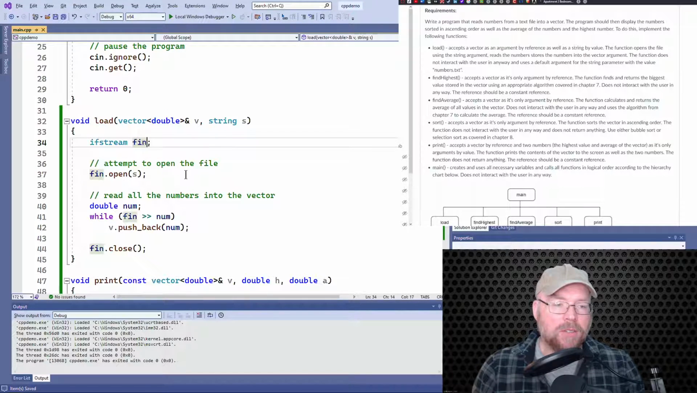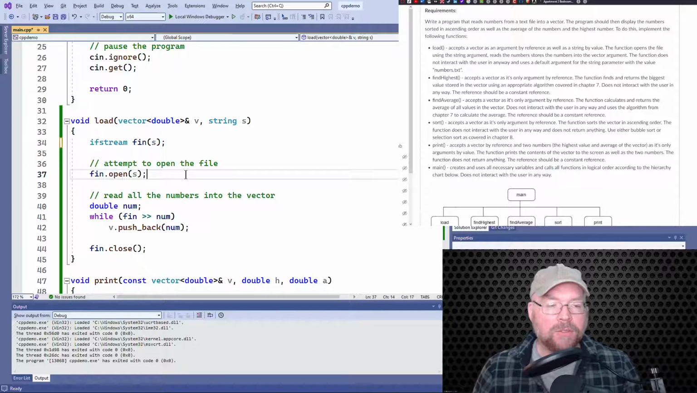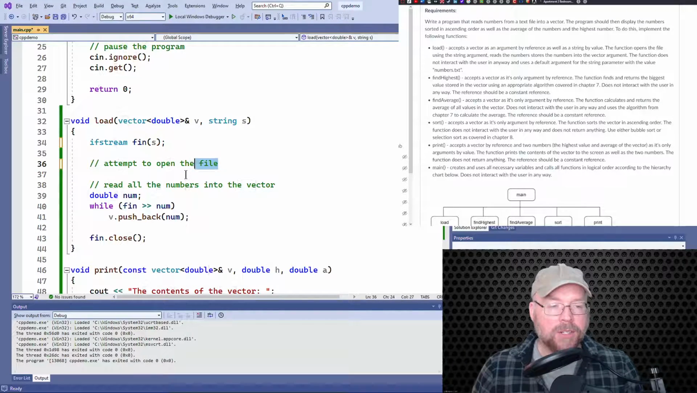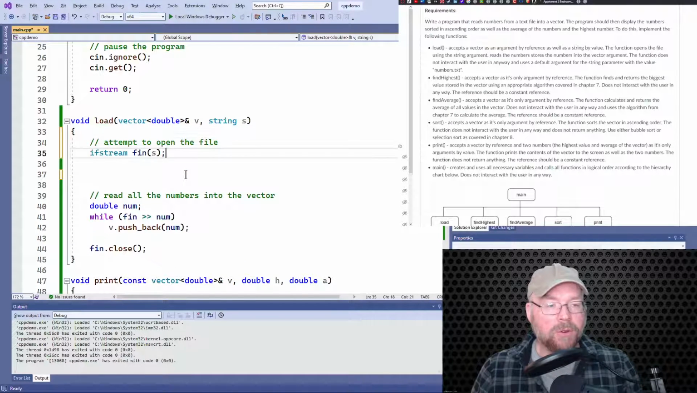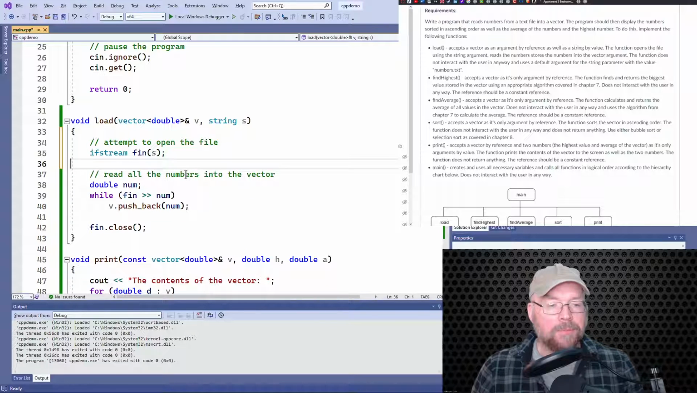And some of you did this. If you did this, this is okay too, right? You can define an ifstream object variable and open it at the same time. Some of you did that. That's totally fine. And as a matter of fact, it's probably a little sexier to do it that way. A little bit more elegant because you have one fewer line of code. And close the file here.